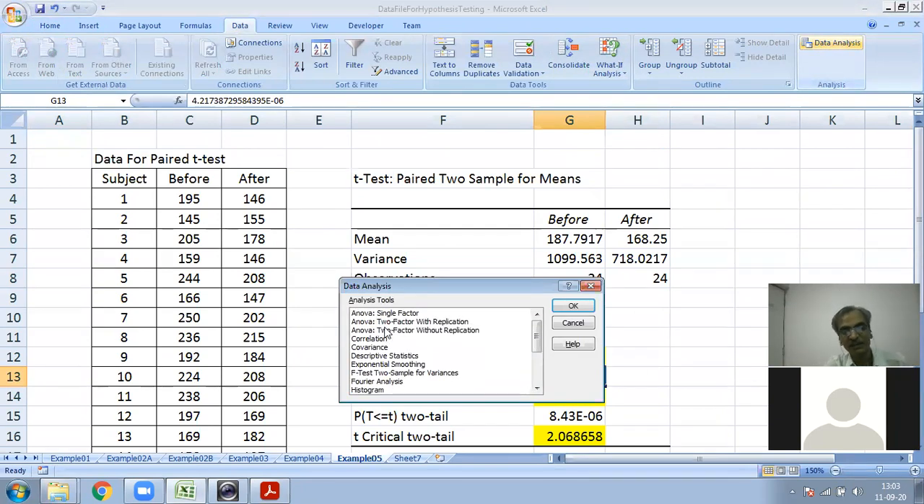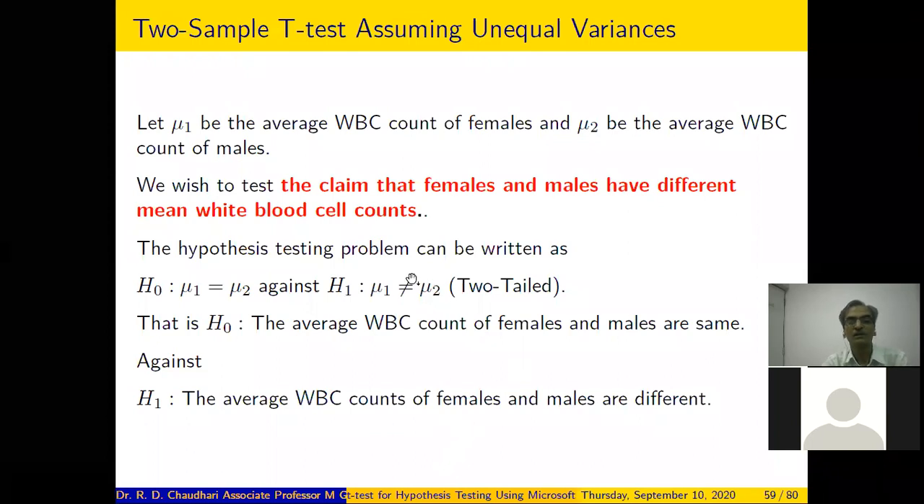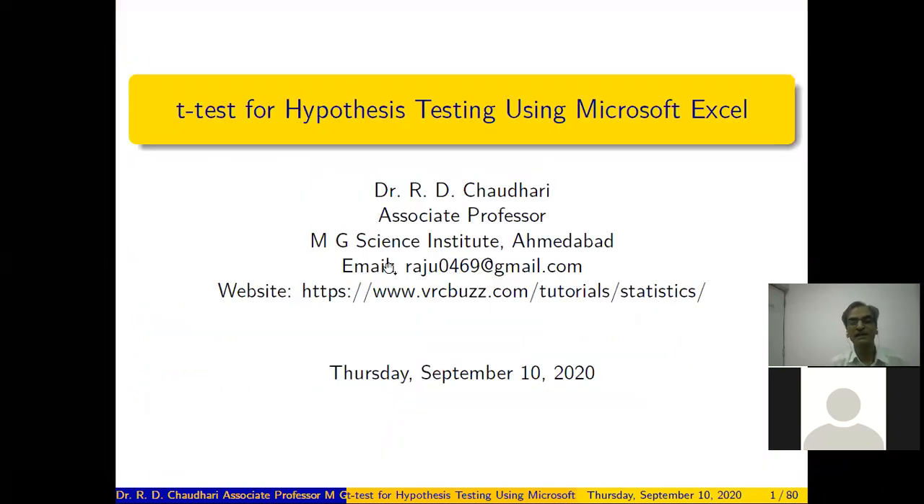These are various statistical methods available. But since in today's session we discuss only the t-test for hypothesis testing, I have covered 4 different types of t-test: the one sample t-test, the two sample unequal variances, two sample equal variances, and the paired t-test. Hope you enjoyed the session about the t-test for hypothesis testing using Microsoft Excel.